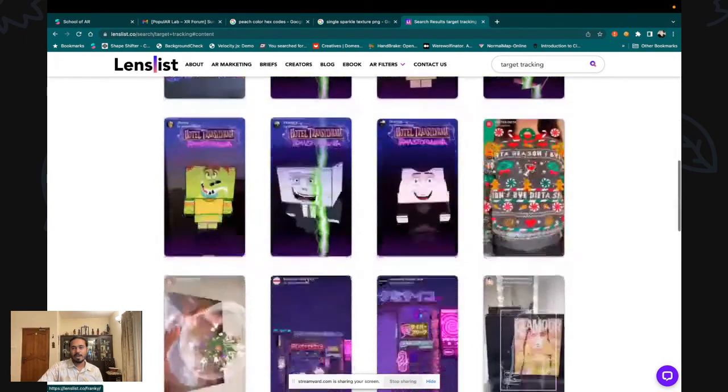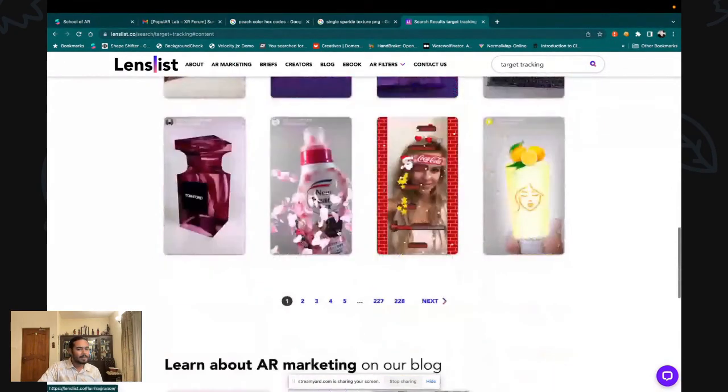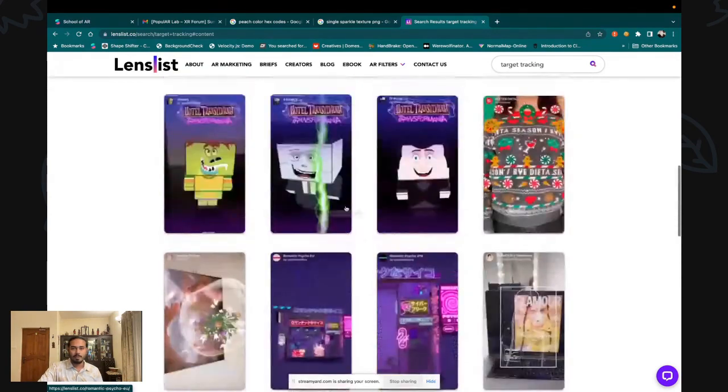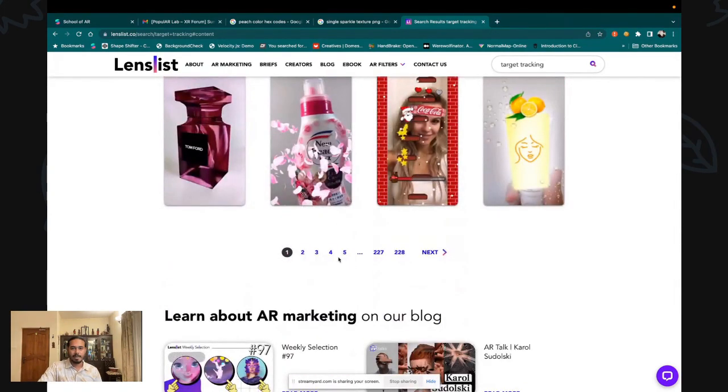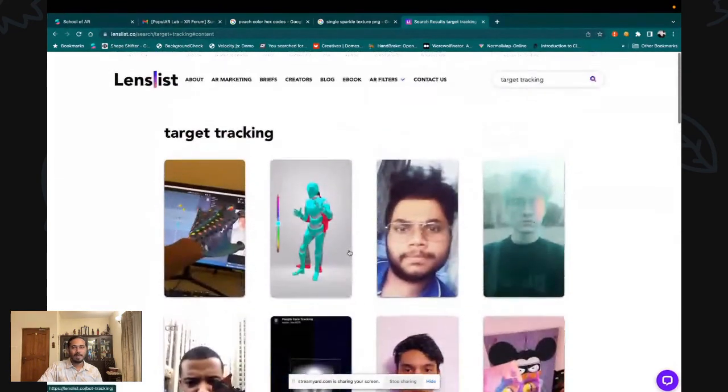So just try to see these effects, how they are making them, what they are making, and try to dissect them. Maybe think about what kind of capability you would use behind it. How can you do it? Can you do it? Maybe not for clients, just for yourself. Just try it out, try to look for inspiration. I searched target tracking, and there are 228 pages like that. There are so many filters people have created.